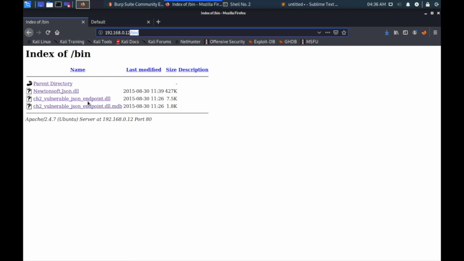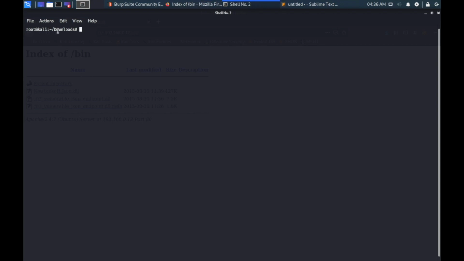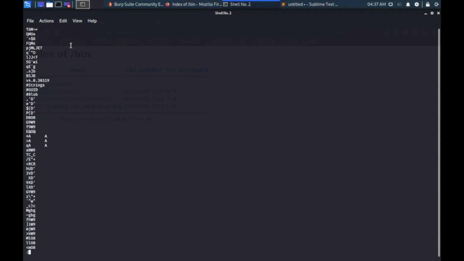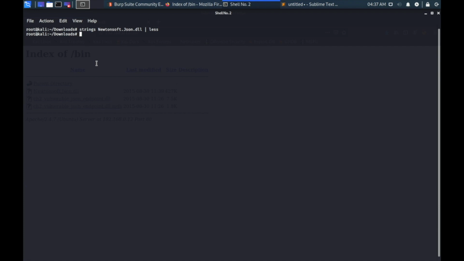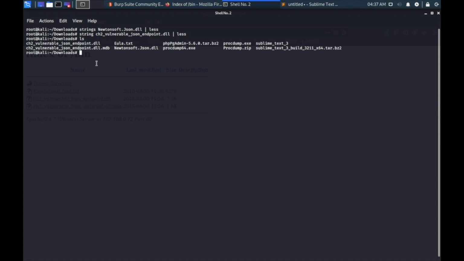and there are some DLL files. I downloaded these files to my own working directory, and I will just run strings on them. Newtonsoft JSON DLL with less. Let's see what we have in here. Something that we can use maybe. I'm looking at the other one, the C# JSON DLL, with less. Let's see these strings with less.